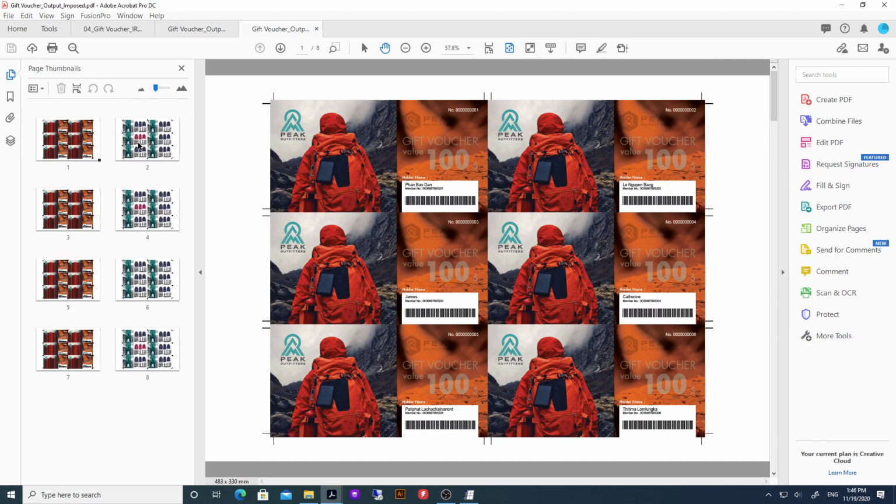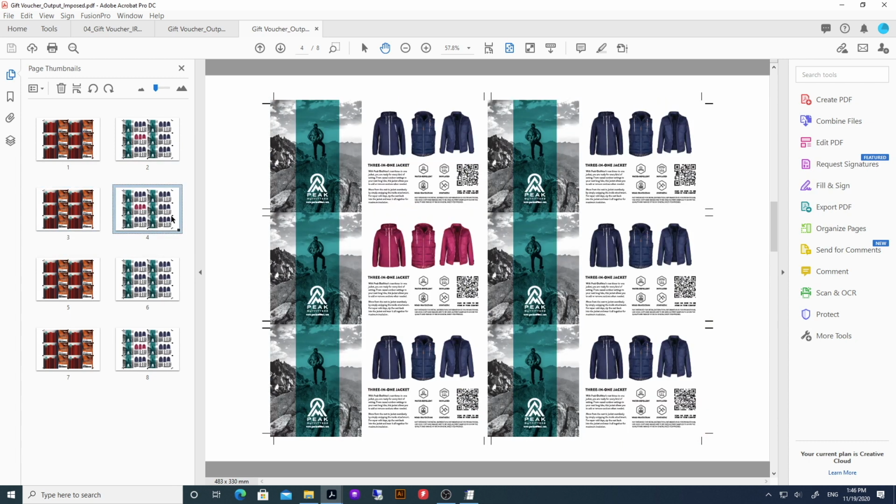The next time you've got the same job, just update the database and compose it to get your print-ready file in much less time. We did a gift voucher today, but you can also do the same with other common jobs such as name cards.